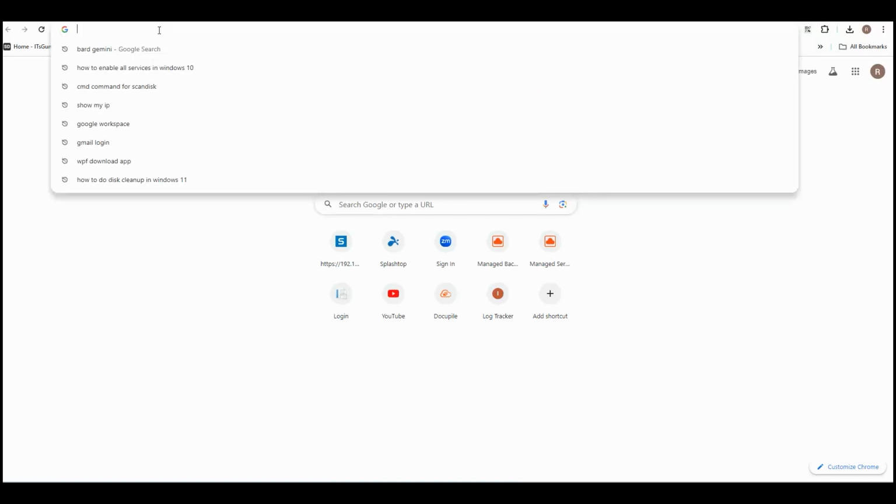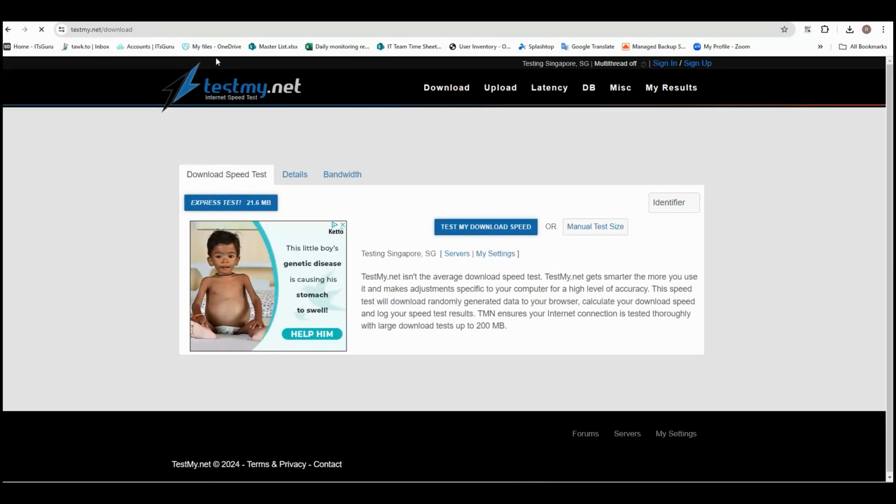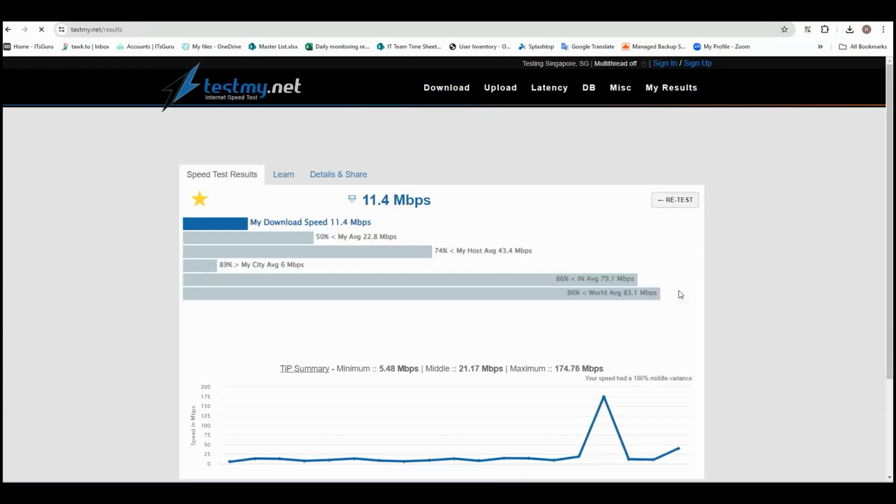First, open your web browser and navigate to testmy.net. To check your download speed, select the test size, like I have selected, and click the test box. This will calculate the speed for you. Now do the same for the upload speed as well.